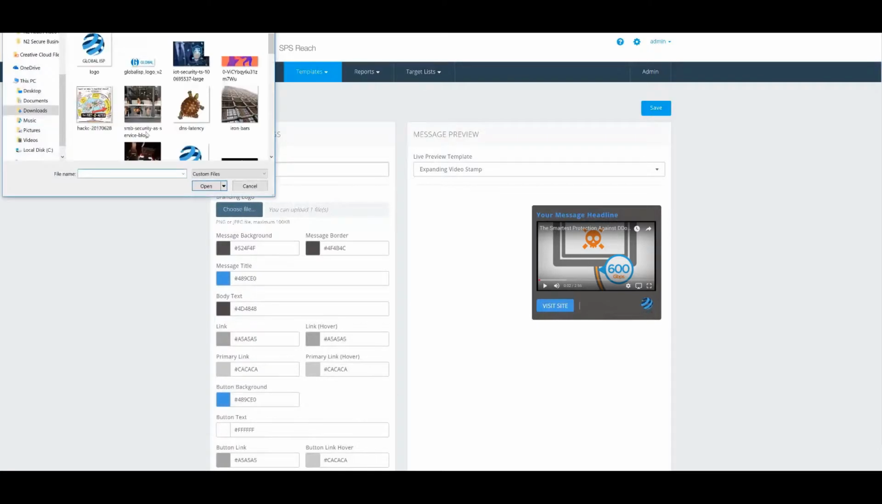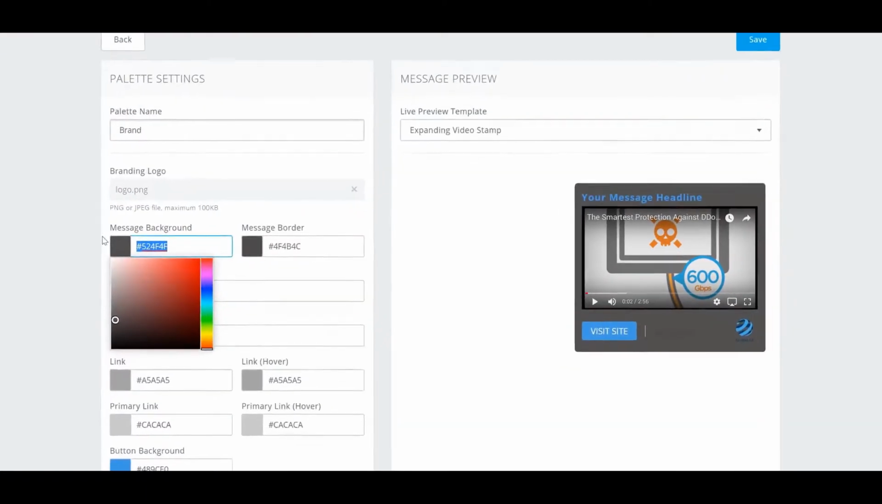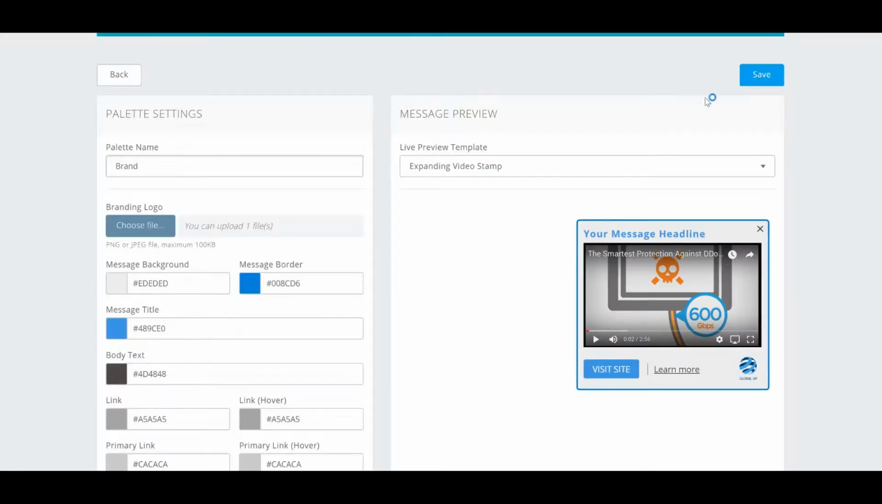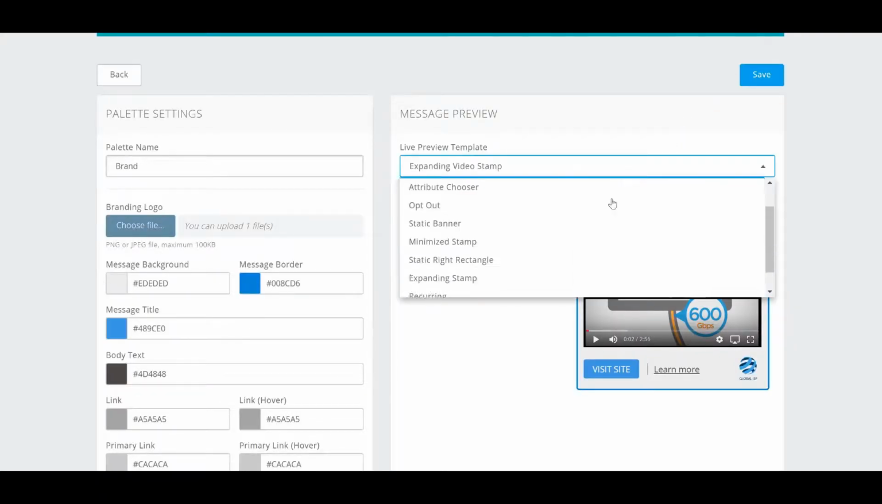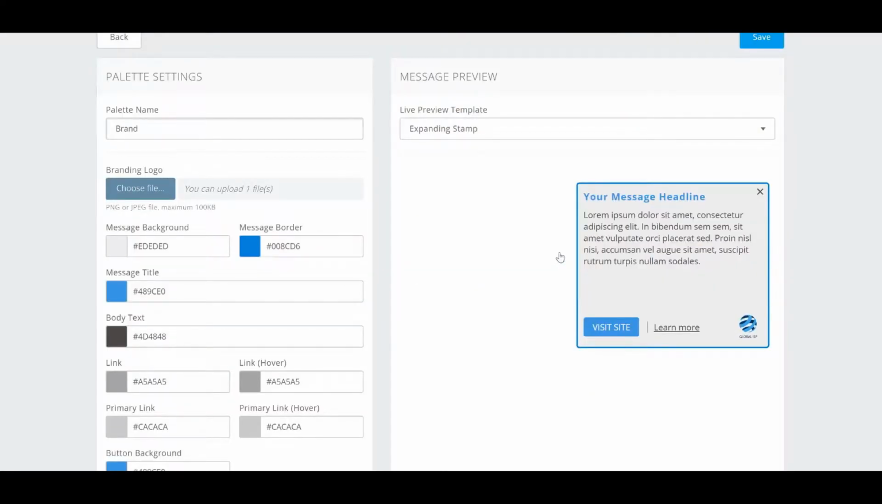He chooses an image from his computer for the company logo and edits a handful of hex color codes to comply with his company's brand guidelines. Then he saves the palette changes to apply to future campaigns. When he's done, he chooses the exact template he will use in the campaign from the drop-down and previews it. Looks good. Now John can assign a list of subscribers who will receive the in-browser message.